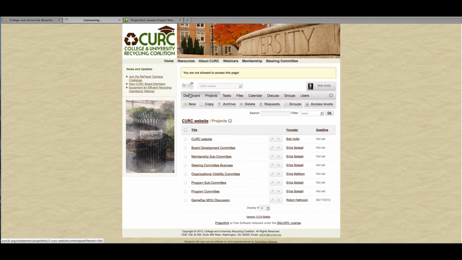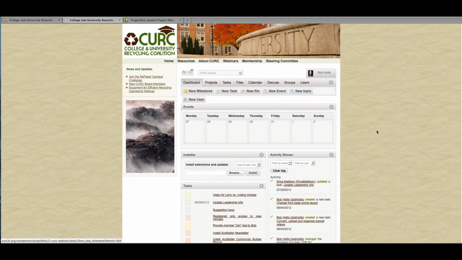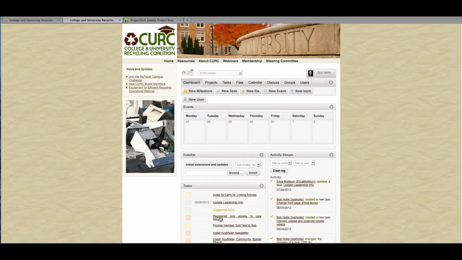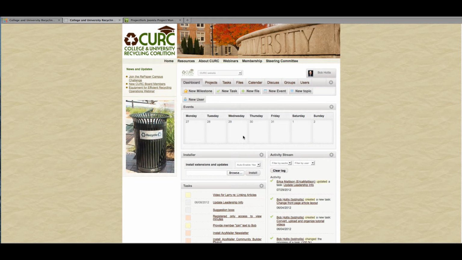So we've got a dashboard. So this is a list of the projects, and you can see who founded them, whether or not they've got deadlines. We've got a dashboard here, and this is where I can see any of the tasks and things that I might be working on. So it will show my tasks and then my activity stream, or any activity stream on a project that I'm working on. If I had anything in the calendar, that would show, including deadlines and those types of things.